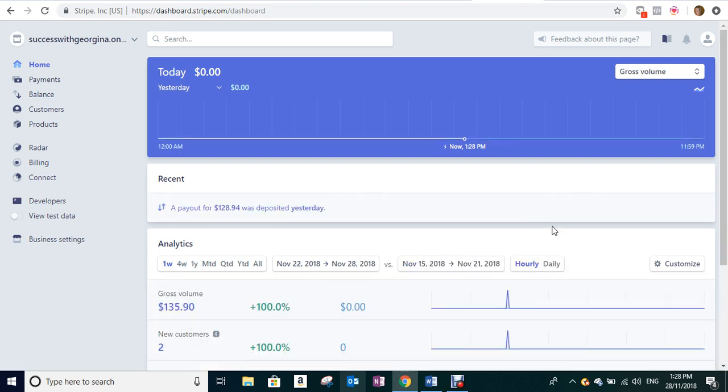So this is my setup account, and you can see here that in the last week I've received 2 payments from 2 new customers. 135.90 is my gross volume, and I was paid out yesterday 128.95 due to how currency and fees work. So there's small fees, just like PayPal, but nothing too much.